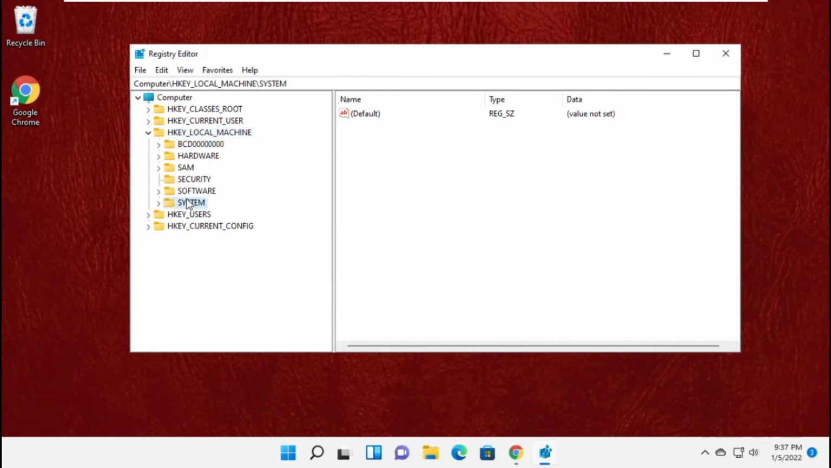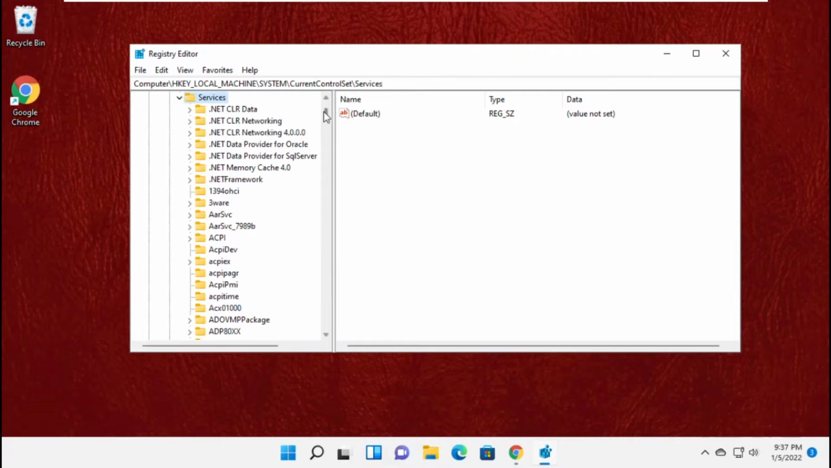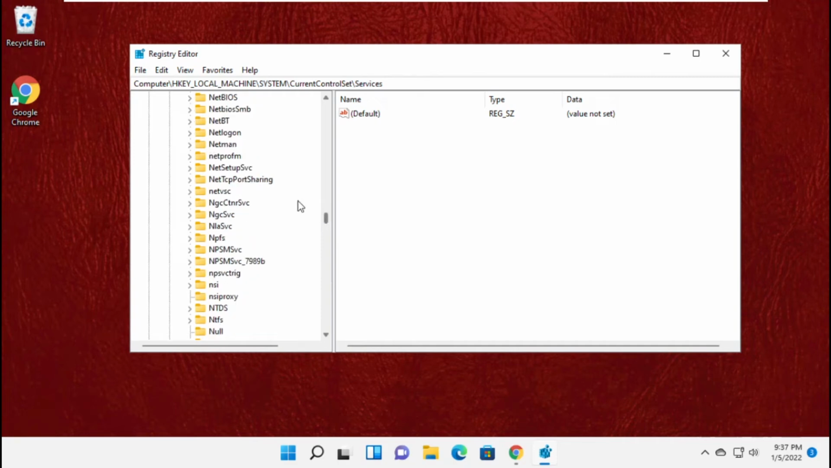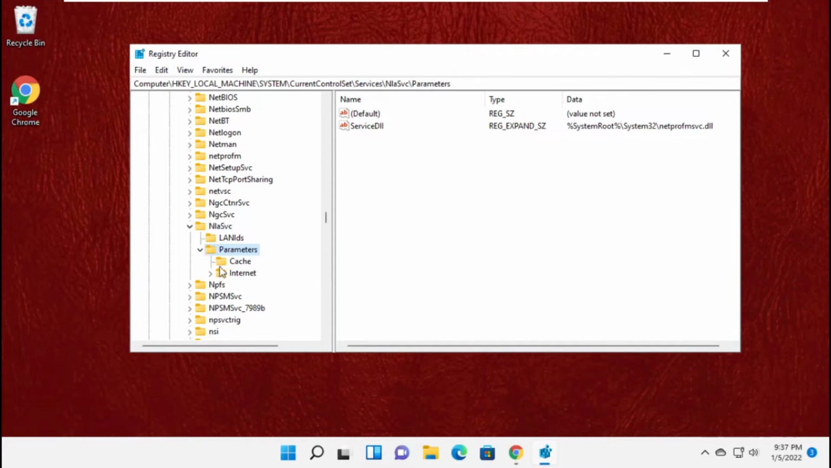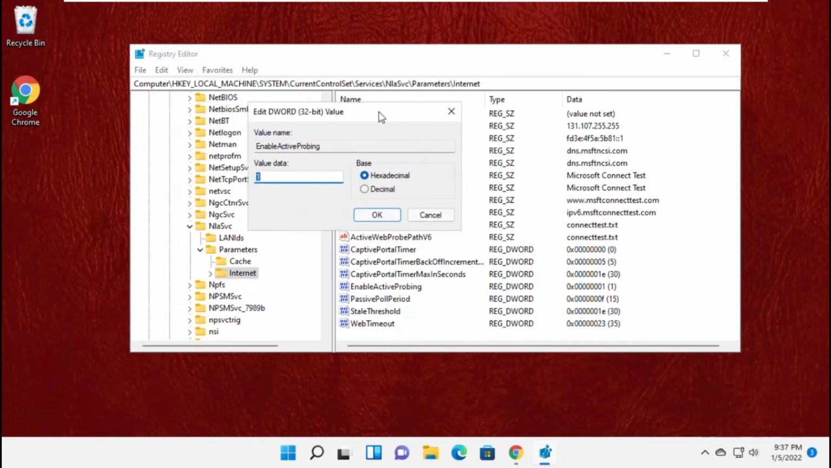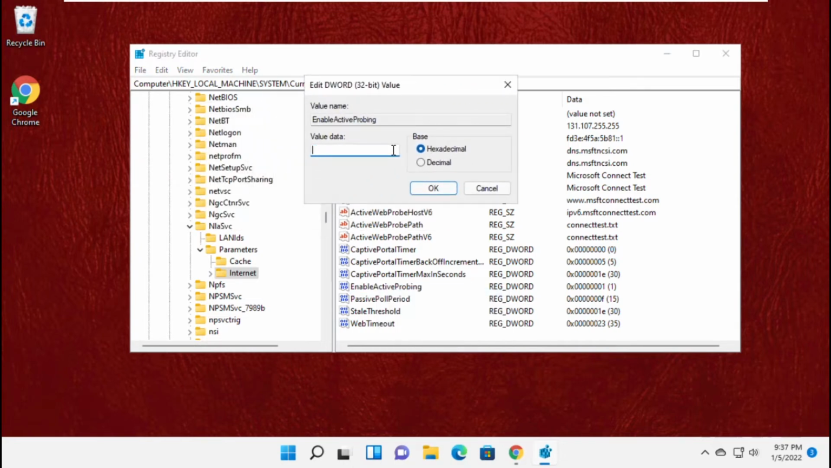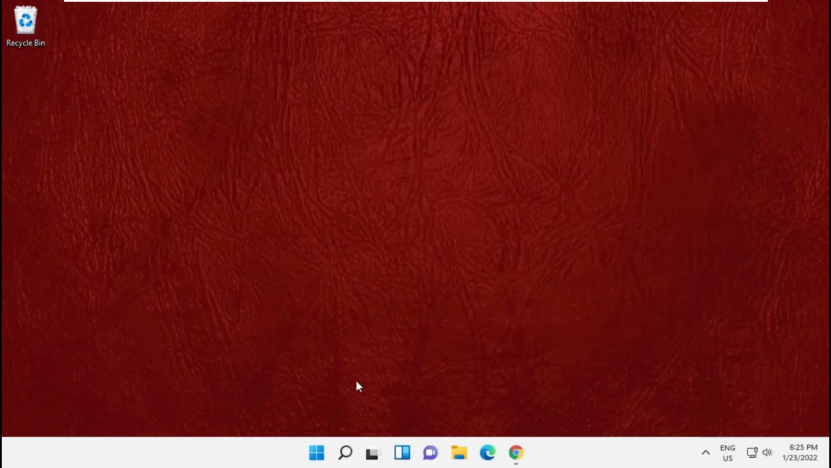Then expand HKEY_LOCAL_MACHINE, expand System folder, expand CurrentControlSet, then expand Services folder. Okay, on the right side, right click here and select Modify and change the value data to 0 and click on OK. Now close this window.